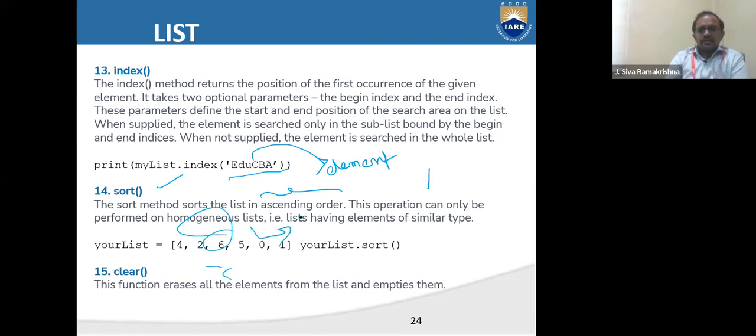So by this time we have two functions that operate on a homogeneous list. What are the two functions? The first one is min and max, and the second one is sort. The function sort also operates on a homogeneous list only. So here you are asked to arrange the elements in ascending order, right? This is the list, and you call it like this: your list dot sort. That's all. No need to pass anything inside the function.